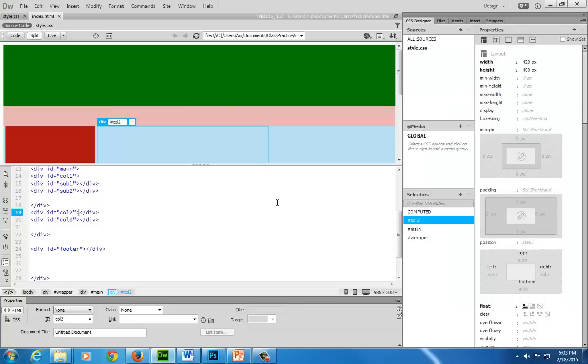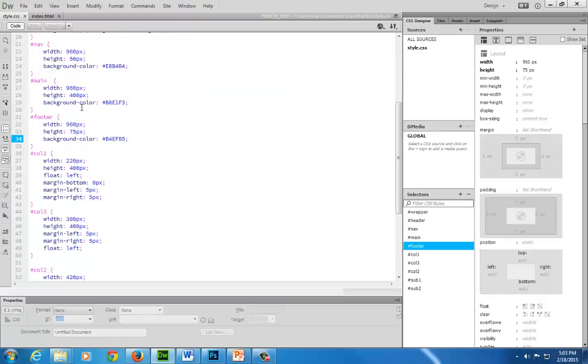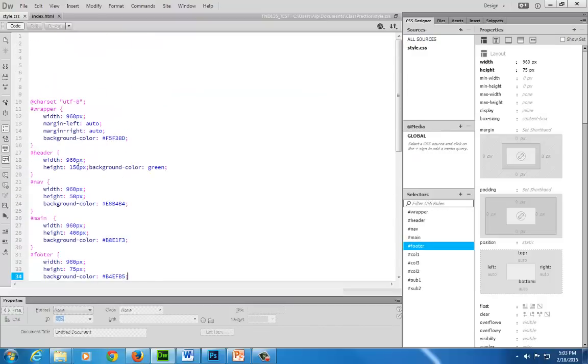I'm doing more of a golfing theme, so I want to use some greens and some grays, and it's going to help match it up with the actual images and logos I'll be working with. The first thing I'm going to do here is modify my styles. Now you can open up your external style sheet and modify it there. You can see here the header says background color green. Wrapper has a background color as well.